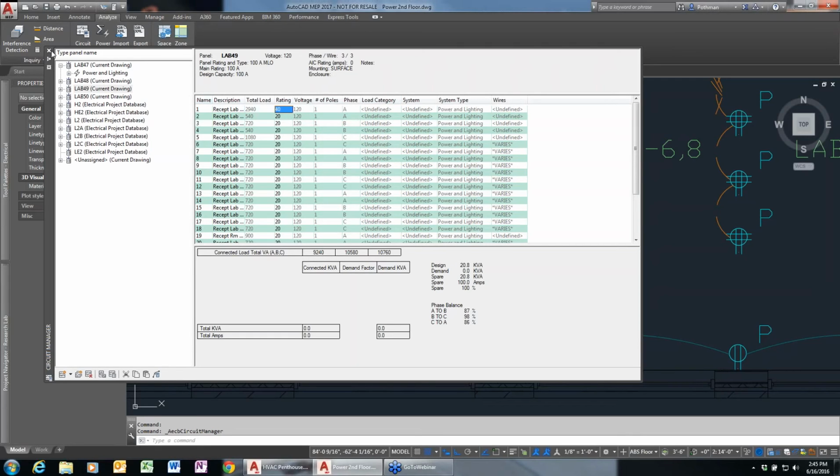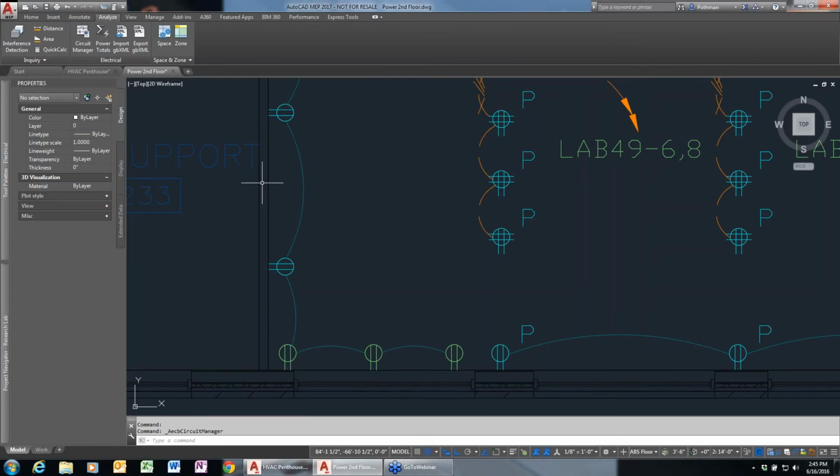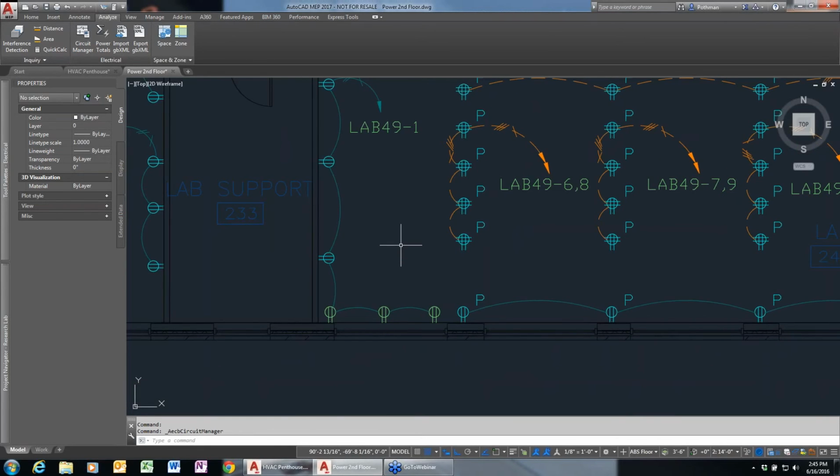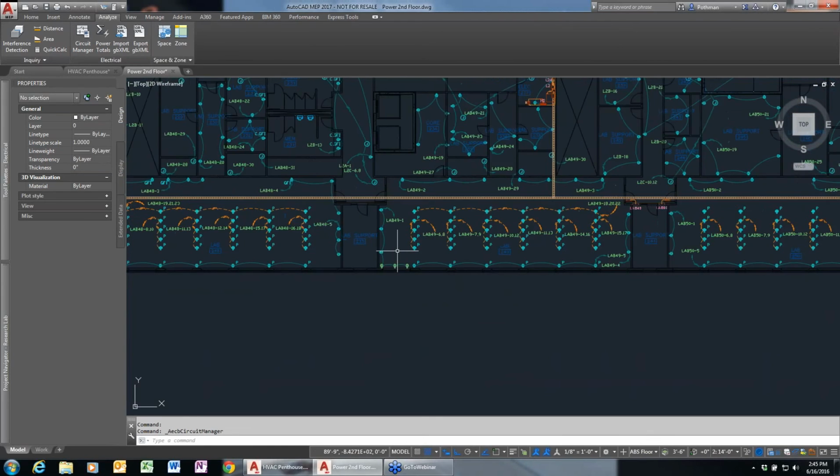We also added some tools in AutoCAD MEP 2017 that are brand new for this release to change devices to a different circuit or to a different panel from a command line tool. I don't really have time to show all of that, but just so you know that that's there.